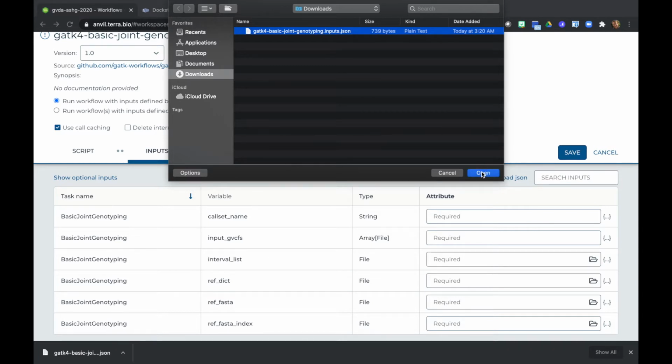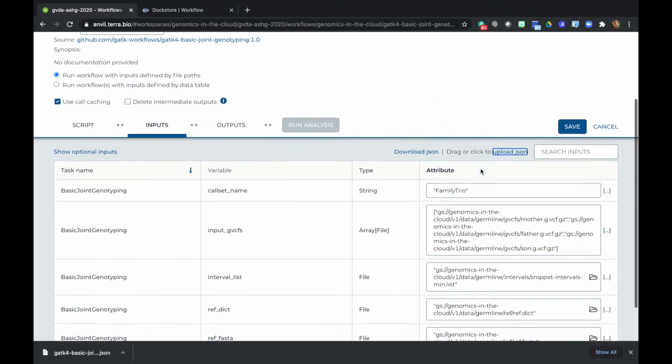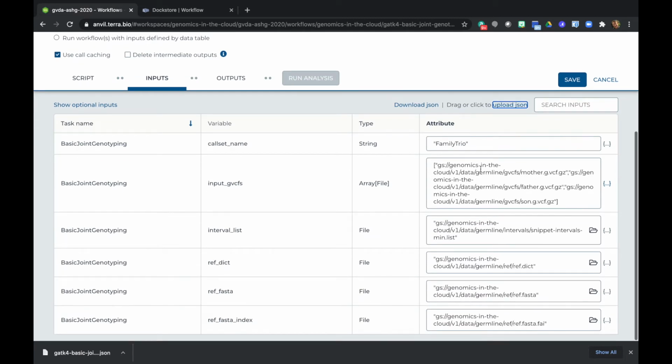Click to open. And you see that the system automatically populates all of the relevant fields with the contents of the JSON file. And you can see here the file paths are all in there. The GVCFs, the intervals, and the genome reference data. There it is. So make sure to click the Save button up here to save the configuration. And with that, you're actually ready to run the workflow.